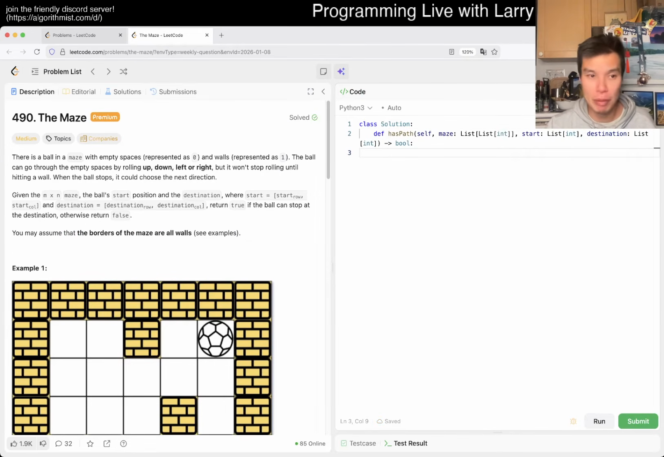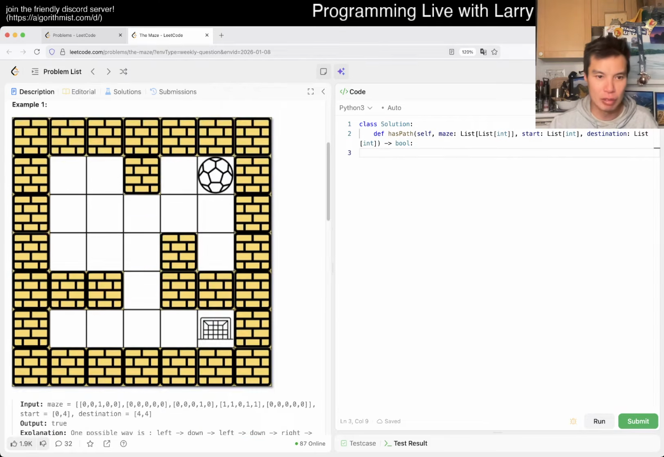Today we're at 490, the maze. I don't know. Let's take a look at what this maze holds. Okay, so there's a board, empty spaces, up, down, left, right. It won't stop until it hits a wall. When the ball stops, it could choose the next direction.